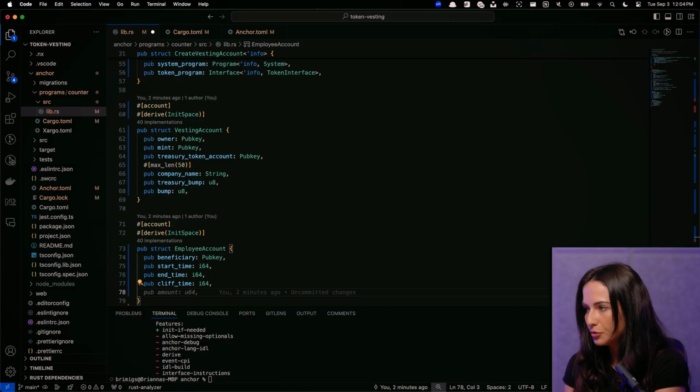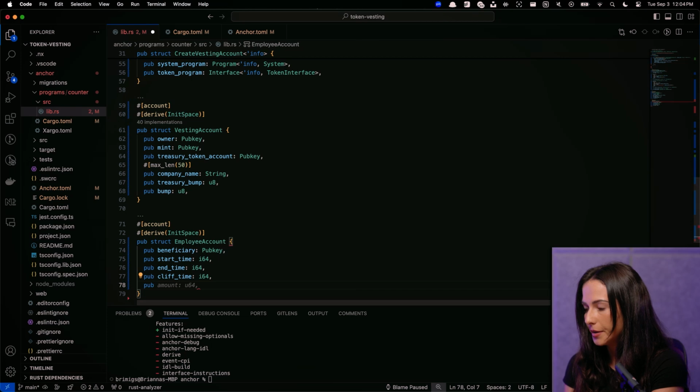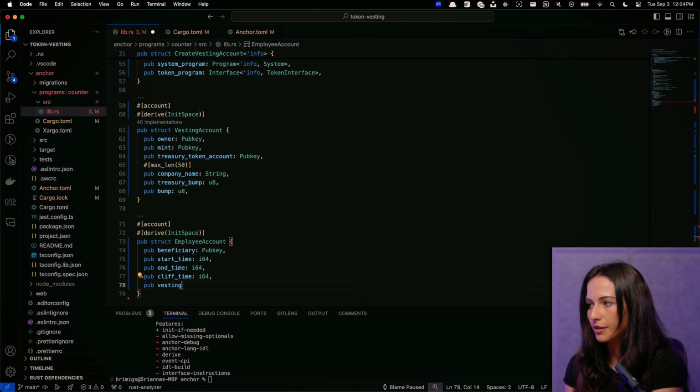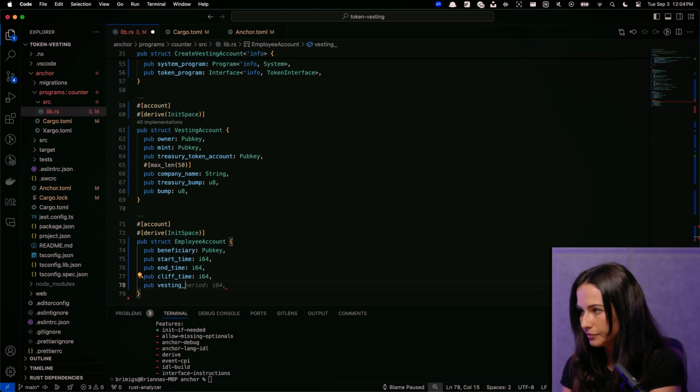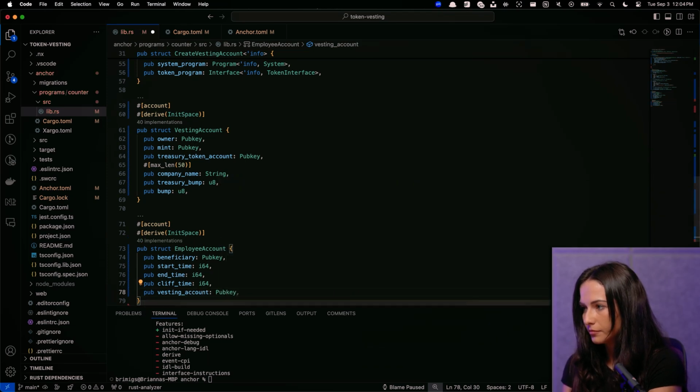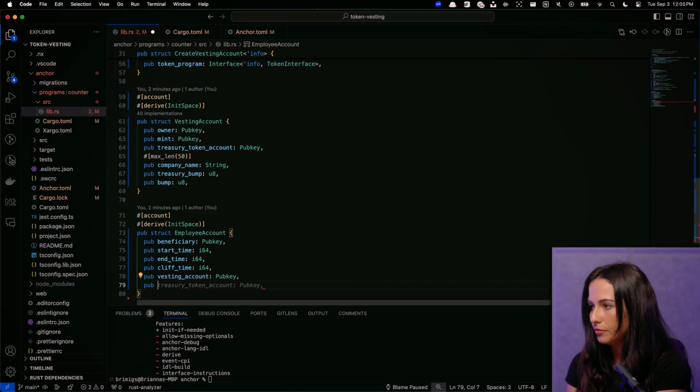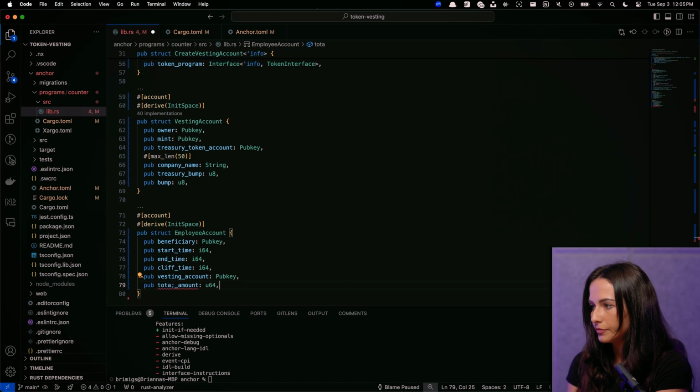Now, we'll also want to keep track of the vesting account. And this is just the corresponding vesting account that was just created by their employer. So that will be a public key because it will be the account address. And now we just need to know how many tokens are being allocated to the employee. So we'll do total amount. And that will be a U64 type.